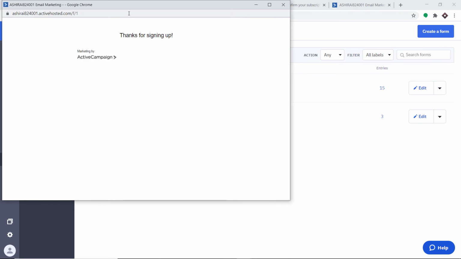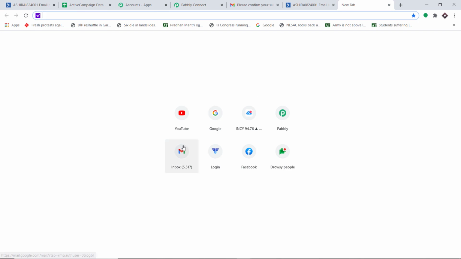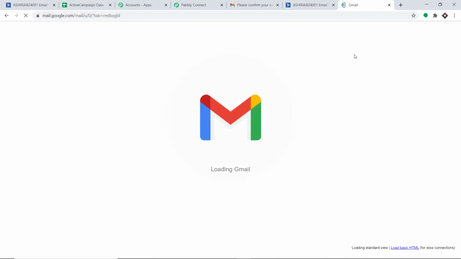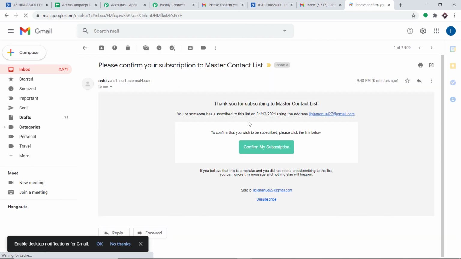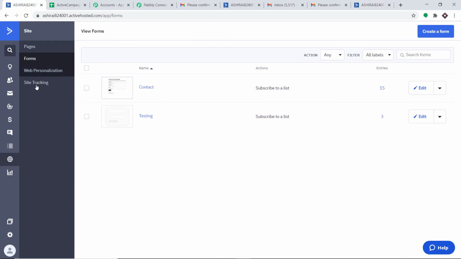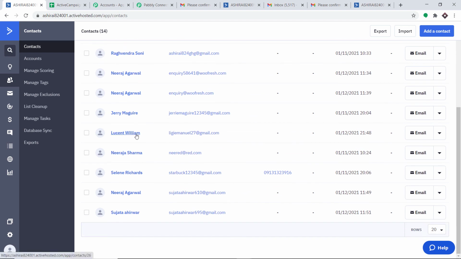Okay, so a person called Lucent William has opted to sign up. Now ActiveCampaign will send an email for confirmation. So imagine this, Lucent William is confirming. This is the email of Lucent William. He's just going to confirm it. So there must be a confirming mail, and Lucent William has confirmed the subscription. So let's have a look in the contacts whether we have a guy called Lucent William. Yes, we have a guy as a contact, Lucent William, and this is the email address.